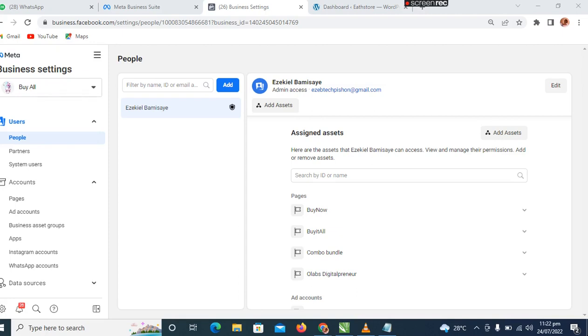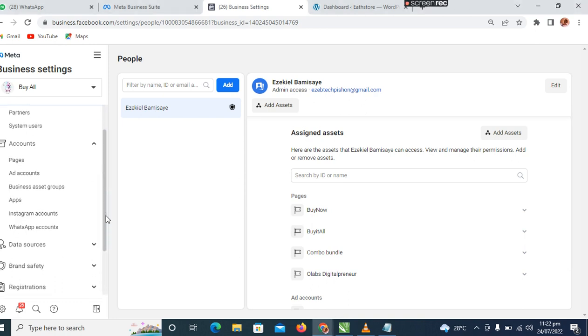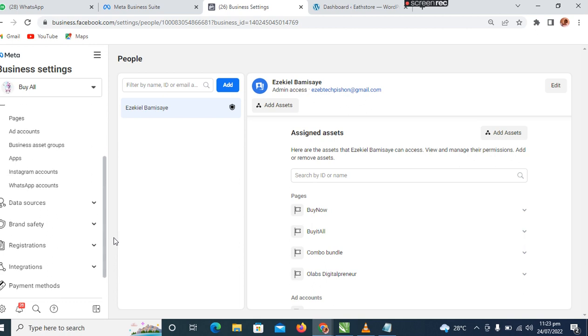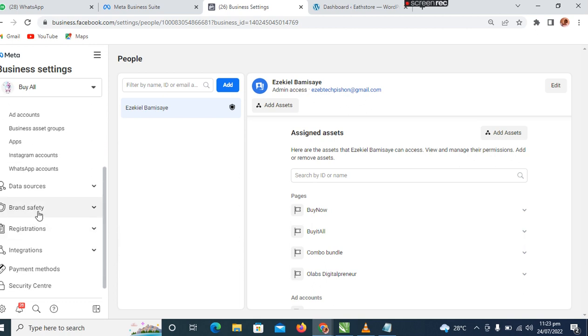Back. So I ended the previous class by adding that page to our business manager account. So I will continue this time around. What I will be doing this time around is that I will create a pixel. I will create conversion, custom conversion, and at the same time the brand safety, which means to verify your domain.